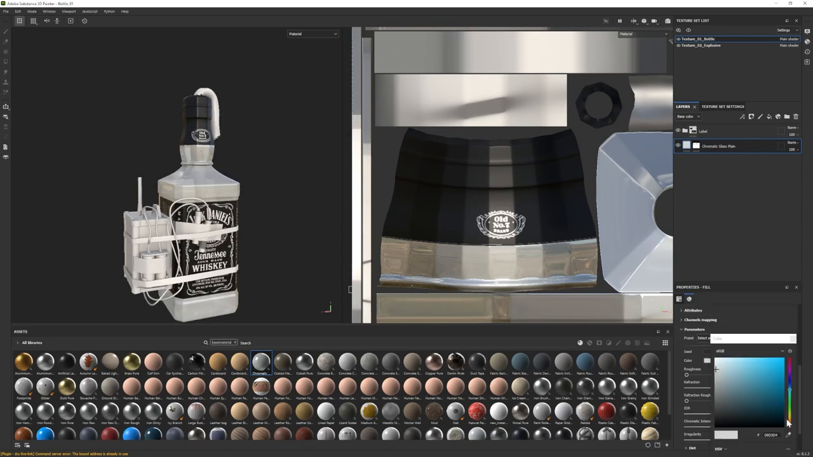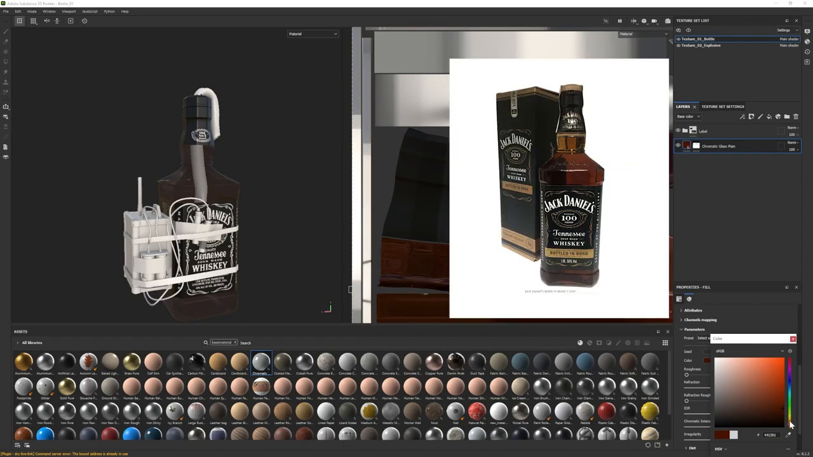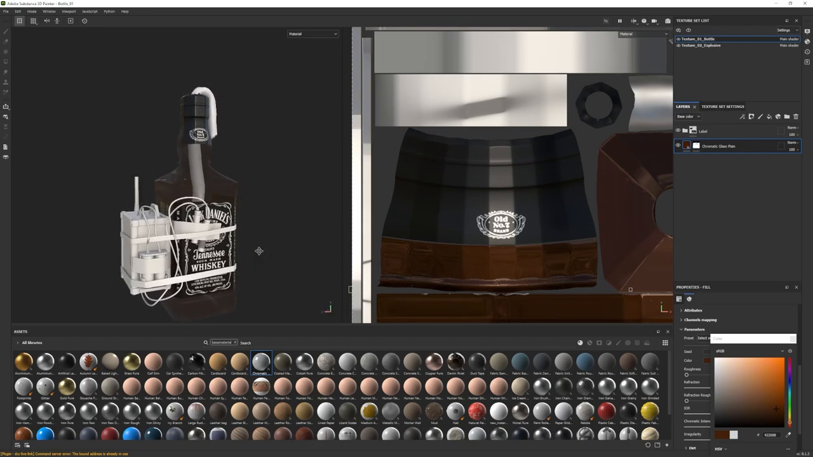All right, so now that it's see-through, let's go ahead and tweak this color a tiny bit just to make it more of a darkish brown. Now this is a photo of a Jack Daniel's bottle I'm using as a reference just for the color of the bottle. So we're gonna try to get something close to this.